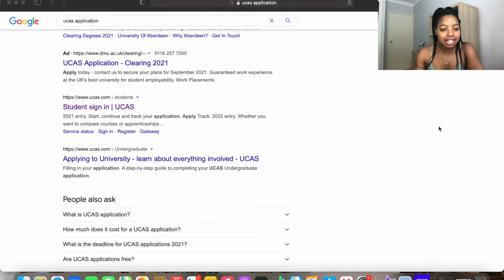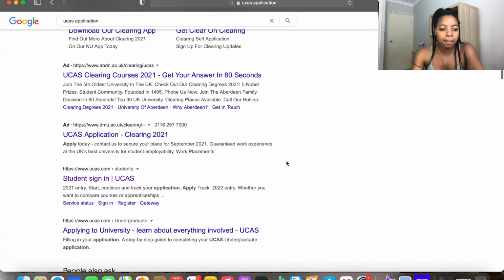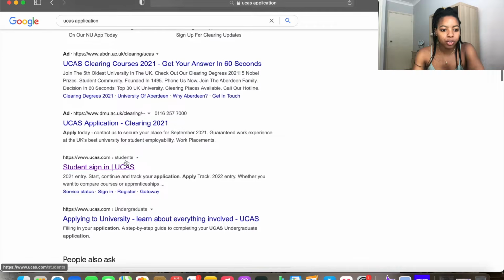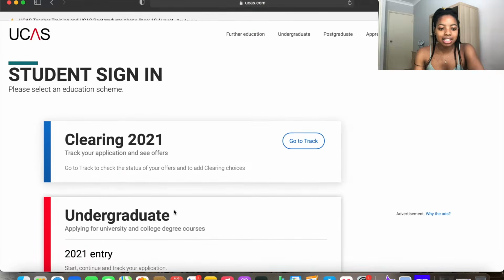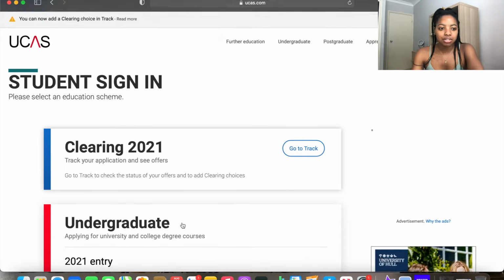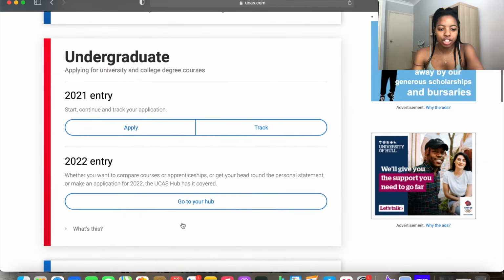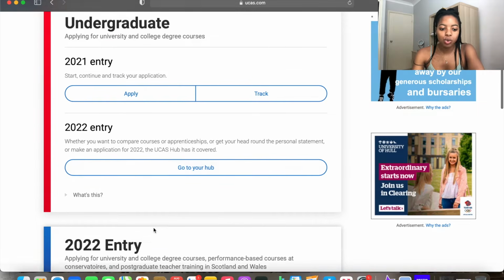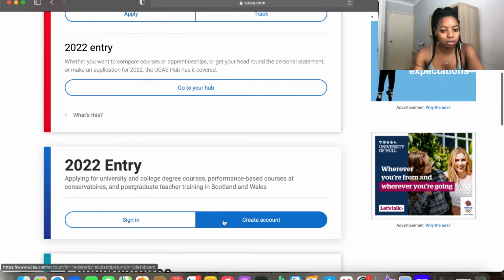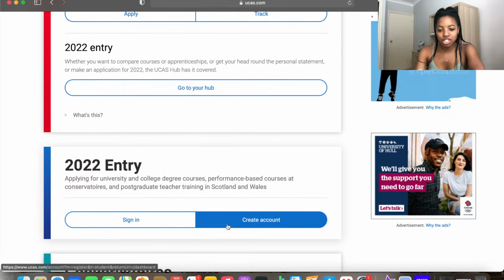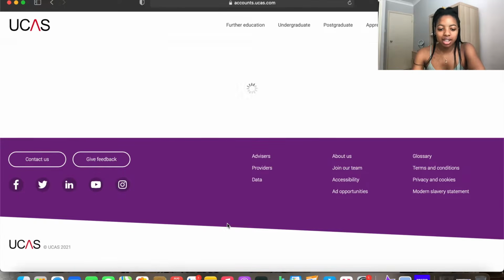So as you can see, I just searched for UCAS application on Safari and a bunch of things came up. You want to go to the one on ucas.com. I am going to leave a link down below where you can go straight into it. So students sign in and then you'll see all these different applications. We are going to be doing 2022 entry. We want to create an account because we don't have an account yet. So, create an account.